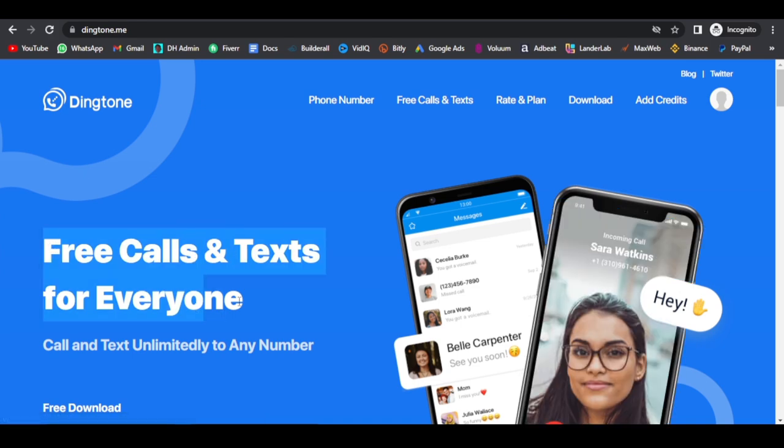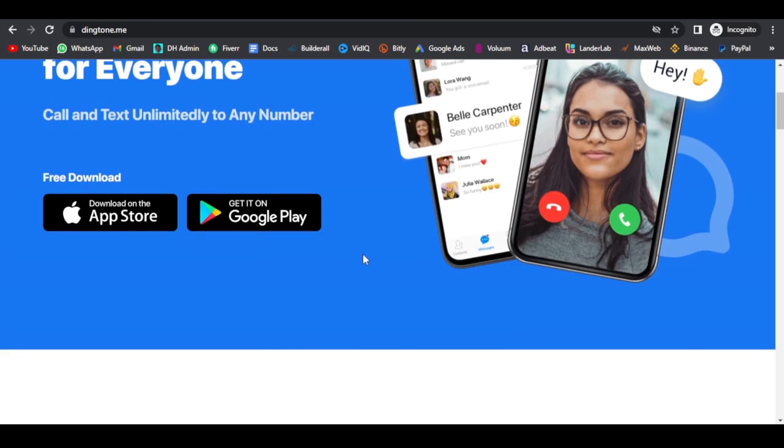You can see here it says free calls and text for everyone. All right, so go here, create an account, follow the on-screen steps right here. You can download your app on Play Store or on App Store, and that way you're going to be able to get an account.